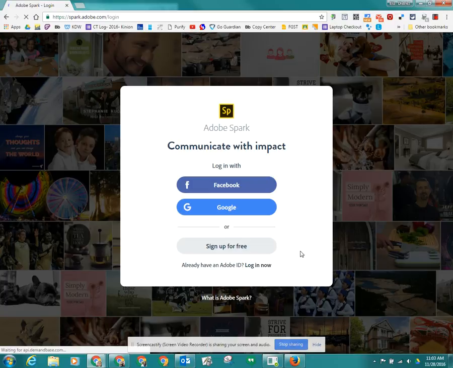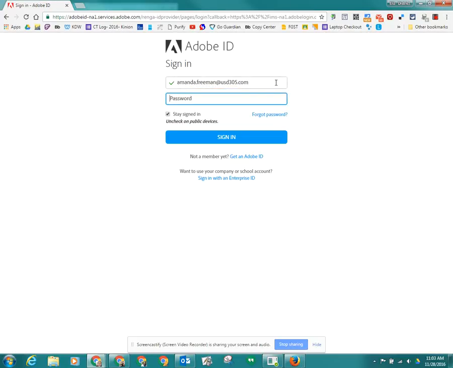And once you click that Login button, you're going to click on Log in now, which is right here on the bottom. Then your username is right here, and it's also listed in Google Classroom. Everybody's using the same username. The password is Heusner16, Heusner16. And then you can go ahead and click Sign In.